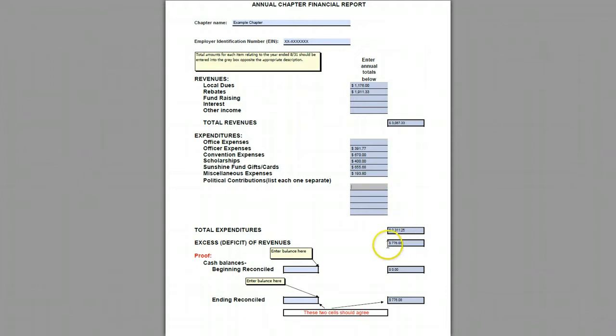This field auto-calculated because we now have the two numbers that result in this number. If this were to show up as a negative number, it would have parentheses around it. And of course, a negative means a deficit, so you want to try to avoid a deficit, and that's good planning on the chapter's part to have a good budget in place, which will not allow you to overextend yourselves.